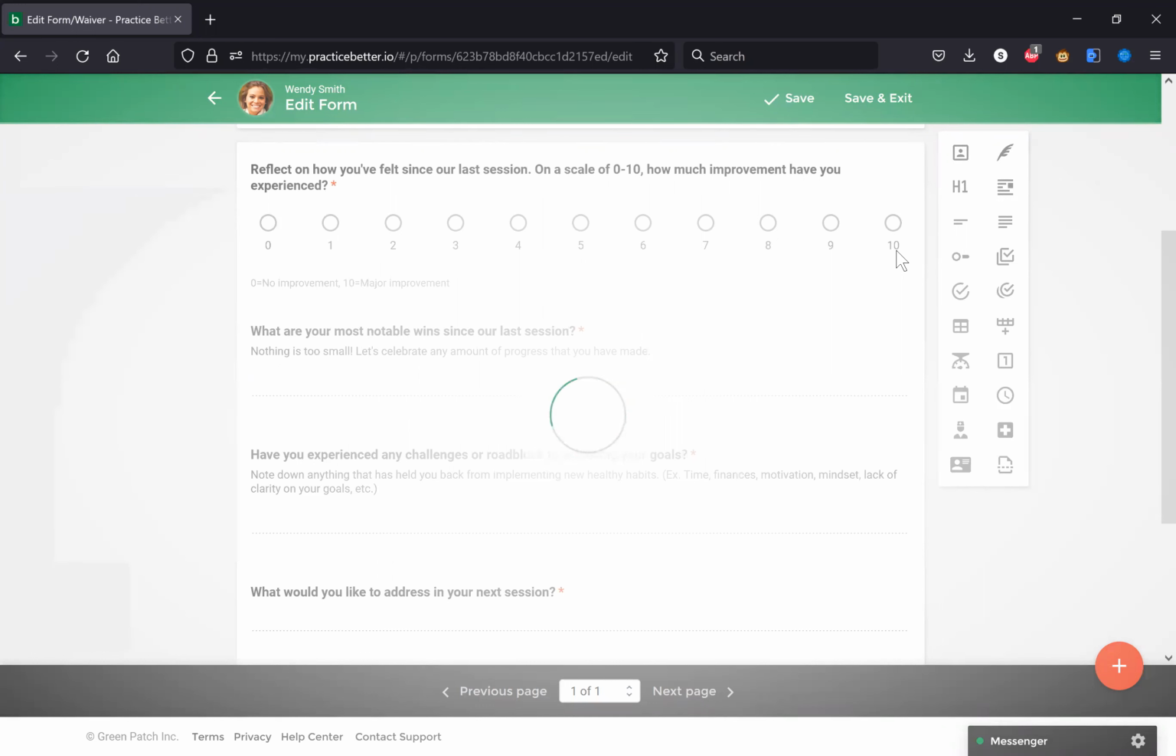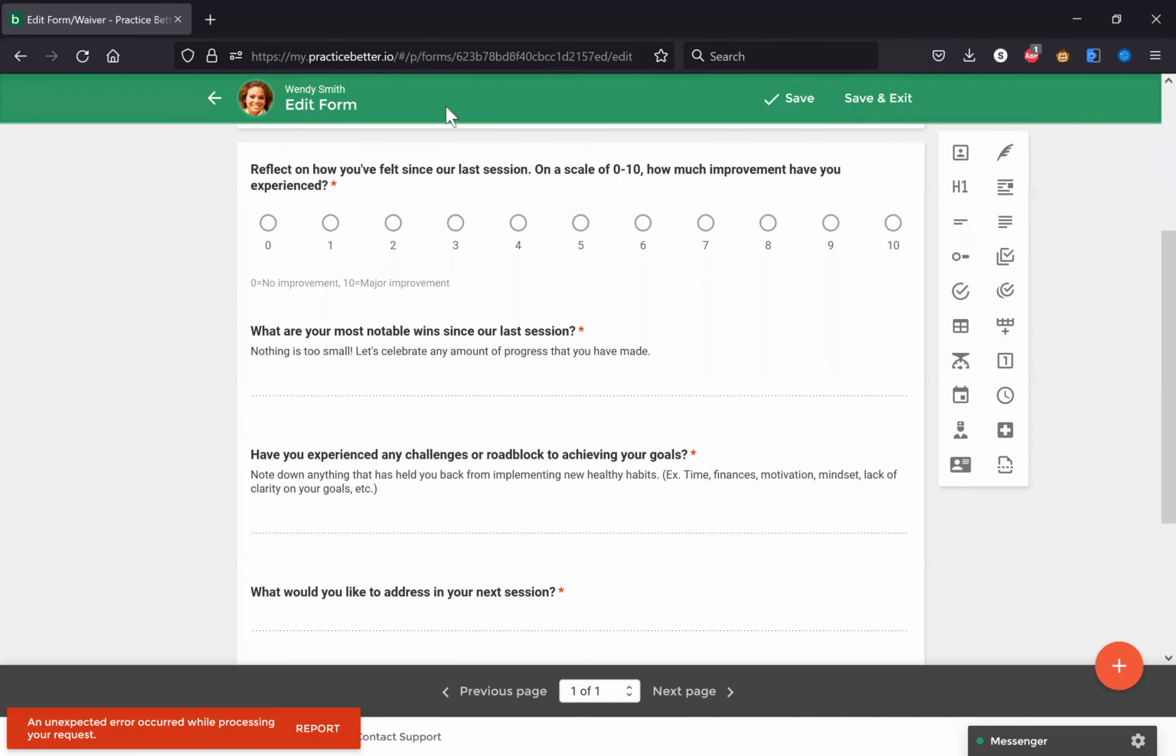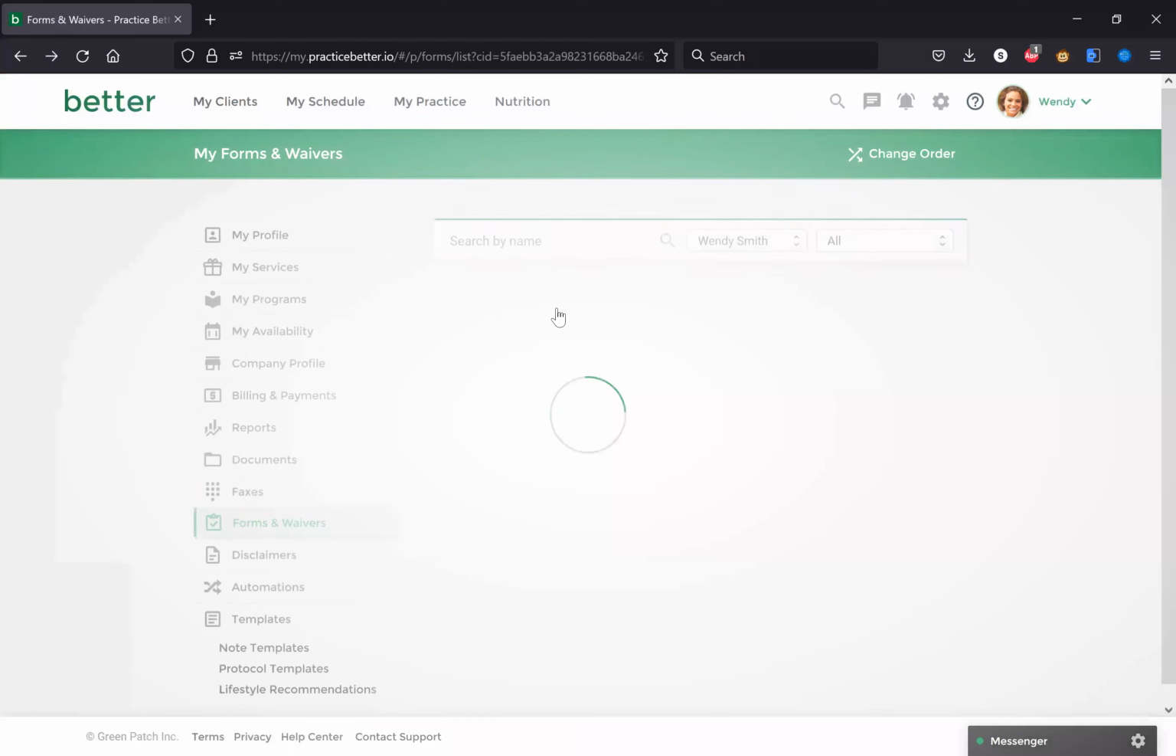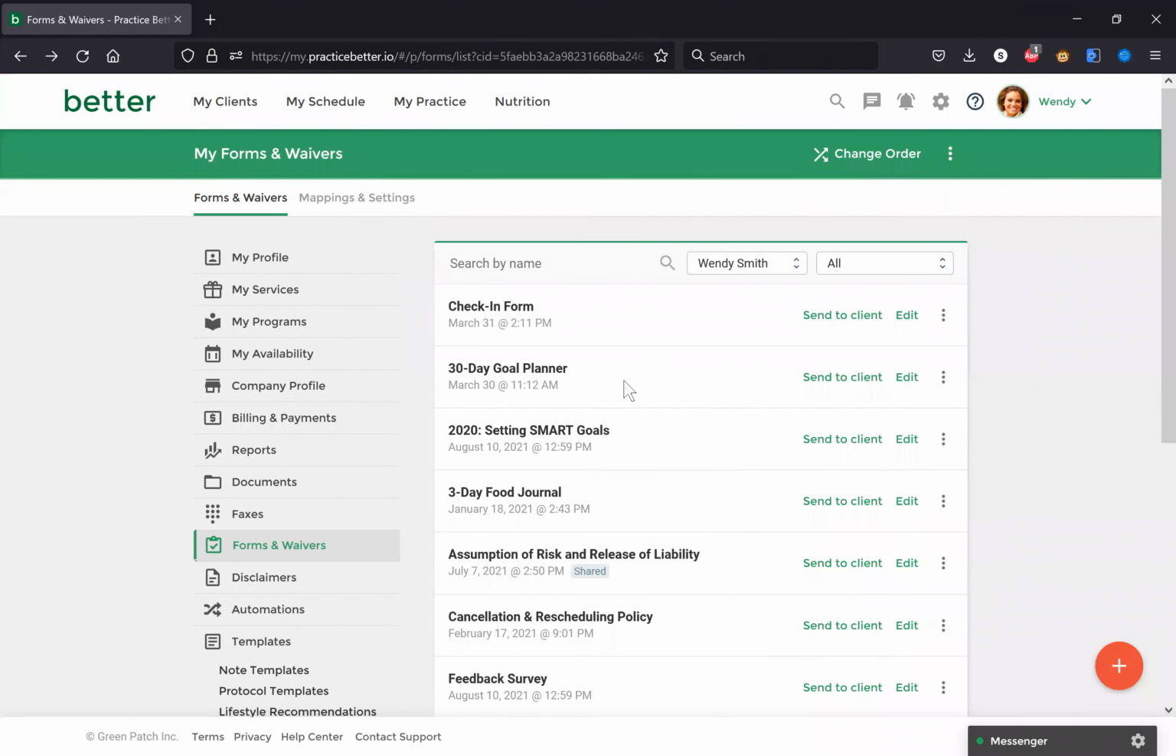So what I want to do now is show another example of a type of form that we would recommend, called the 30-day goal planner. And I'm going to show you that in a sec. I do apologize here. My internet does seem to be going a little bit slow right now. So I'm just going to need to go back here, and we'll go back to our forms and waivers section. And I'll pull up the 30-day goal planner, which is right here.